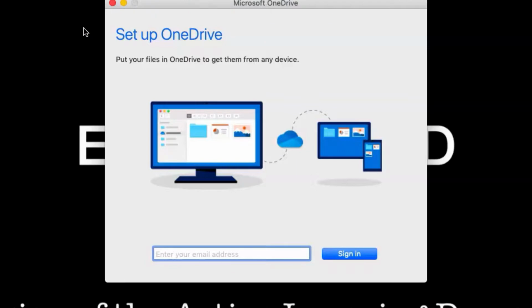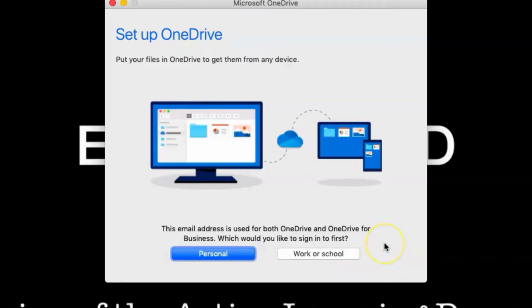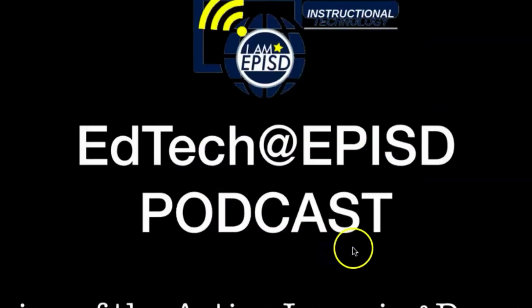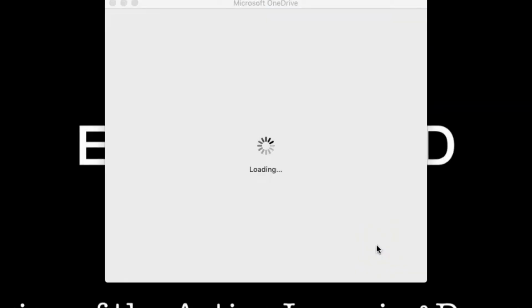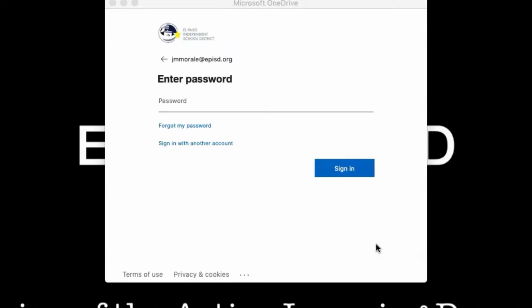Once opened, you will be directed to the Setup OneDrive screen. Go ahead and enter your district email and click on Sign In. The next window will ask you if this is a personal or work or school account. Go ahead and select Work or School. Next, enter your district email password and select Sign In.